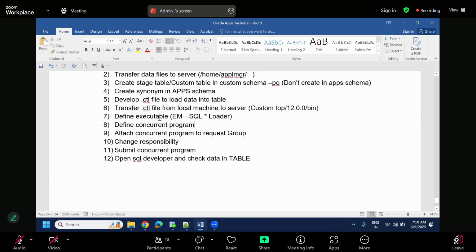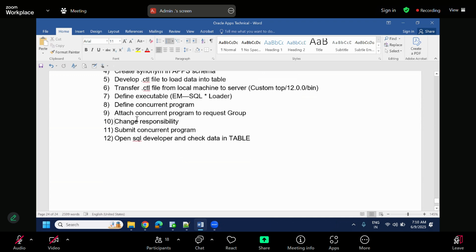Define concurrent program. Attach the concurrent program to the request group, go to your responsibility, and submit the program through the SRS window. So the outcome today is that the data will load into a table.